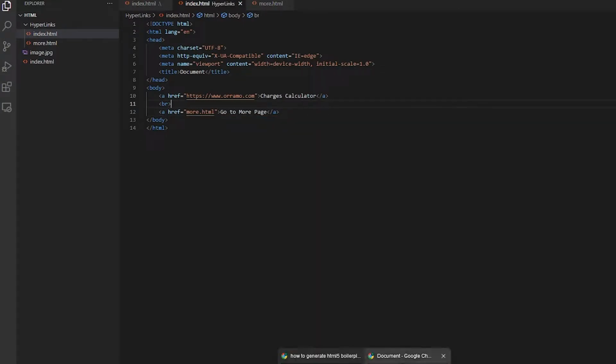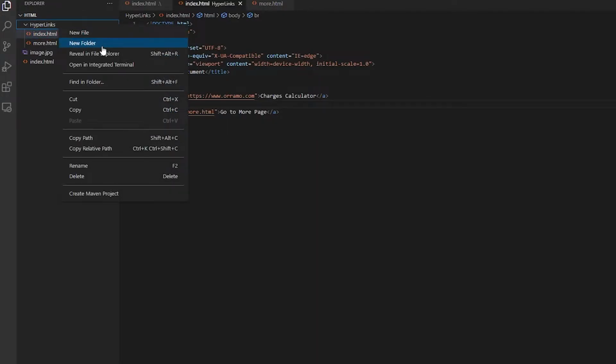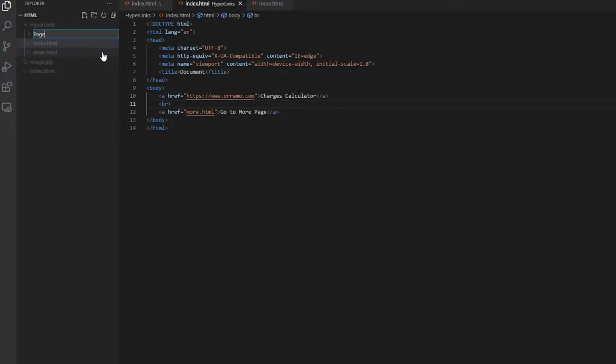We'll save our file and open it in the browser. If we click on the second link we just added, we will see that it takes us to the second page we created. Now let's create a new folder and we're going to add our more.html file in this folder.